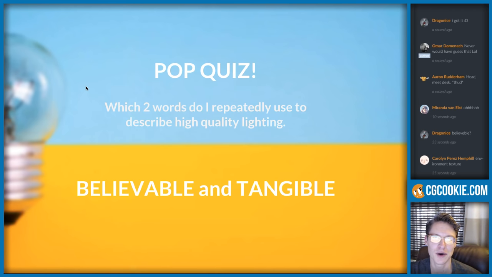Even though it's maybe less photoreal to have an orange-colored back wall as your background, photorealism is out the window, but believable and tangible is still there, and that's what I like seeing. Never would have guessed that. Huh, maybe I have not been saying that as much. I've been very intentional to say those two words, but at least Dragonite knew what I was talking about. So anyway, I'm going to give you 10 points.